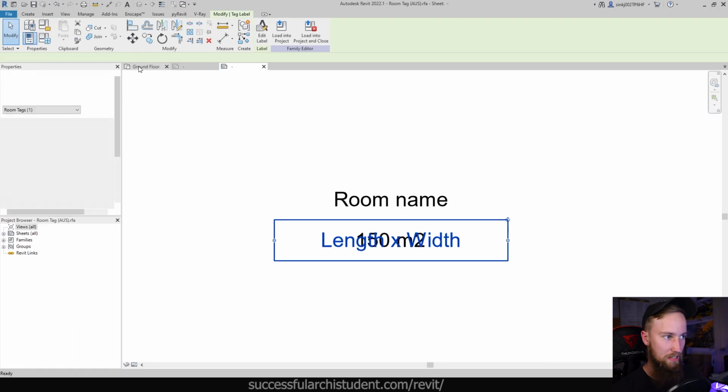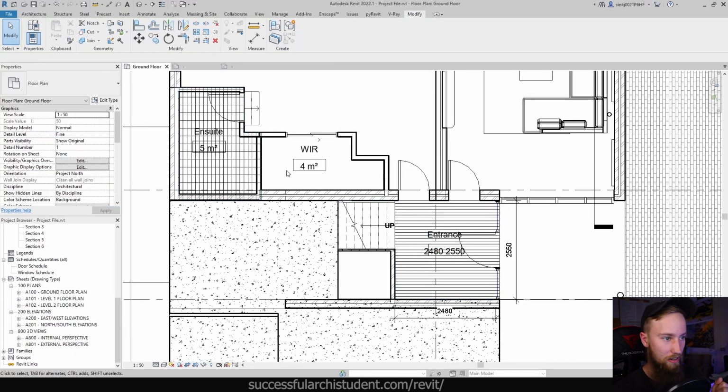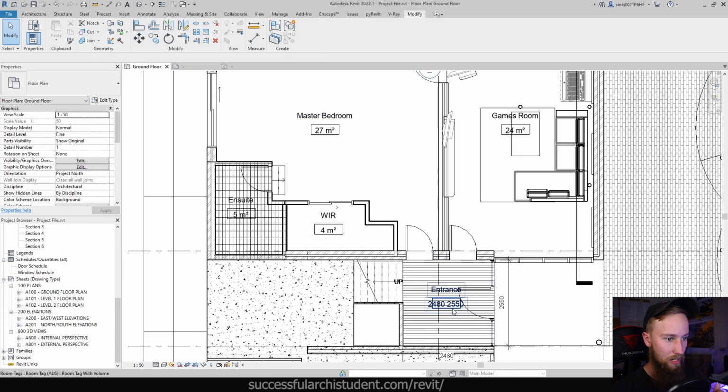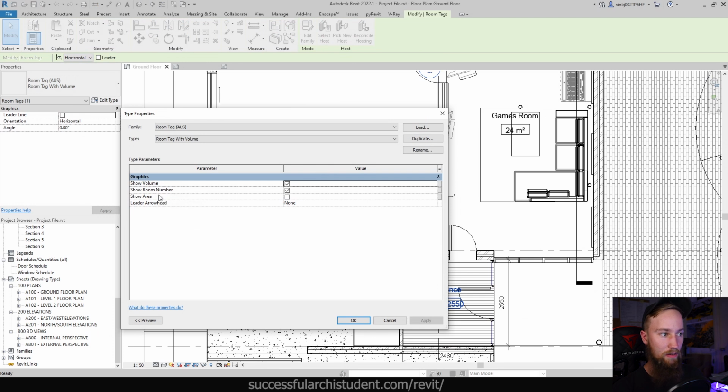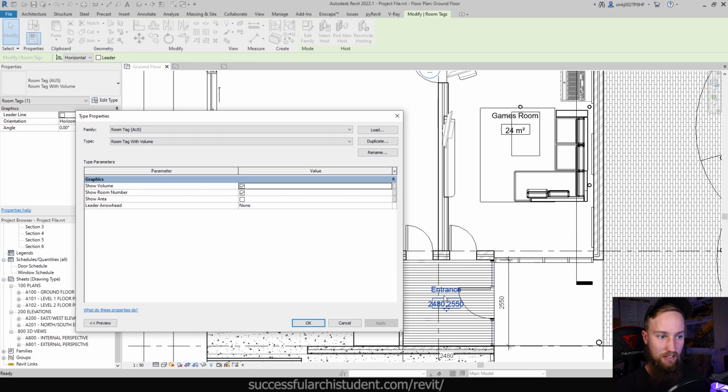If we go back to the ground floor model again, sorry, I'm jumping back and forth between them, and we click on this room tag and click edit type, you're going to see there are a number of different parameters that can be changed and turned on or off. For the room tag, that is just the room tag with volume. In this case, it's showing the room name and the dimensions. This family type has show volume ticked, which means it is visible, because this is the visibility parameter. It's got show room number ticked, and we deleted that, so it's not going to show anyway.